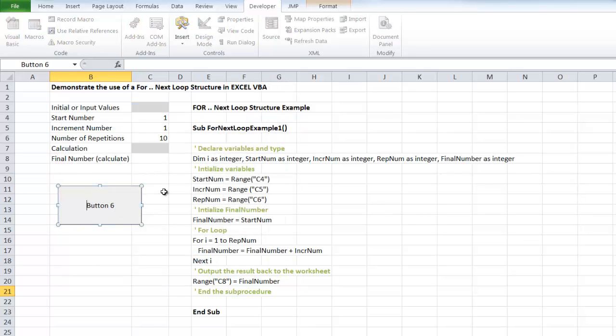Now I could modify this label and say Run Loop. And if I click on this, it's going to run the code. We'll do that, and then we'll look at the code. And so here's the result, 11. That's the result of starting with 1, incrementing it by 1, and doing that 10 times.